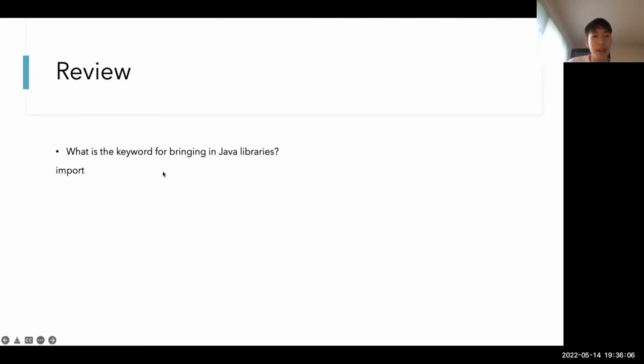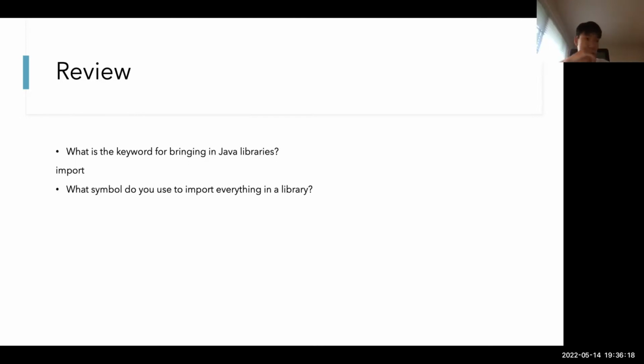Okay. So does anyone know what the symbol would be if you wanted to import everything in a library? I think I talked about how you shouldn't do this that often, because usually you want to try to be more specific with what you're bringing in. But sometimes if you want to just take everything, it's the multiplication symbol. Someone put it in the chat.